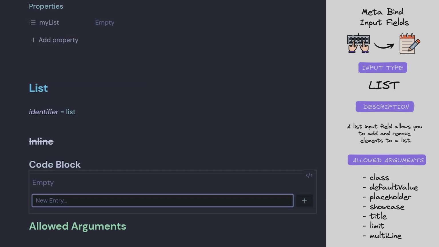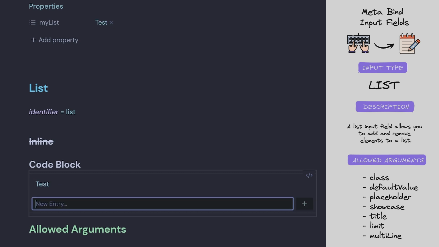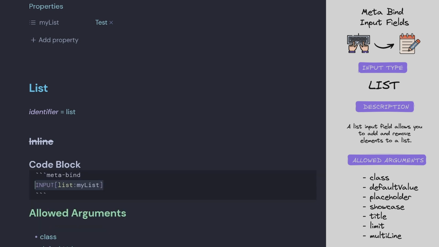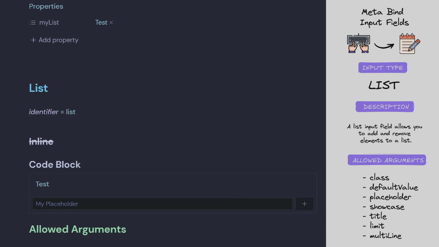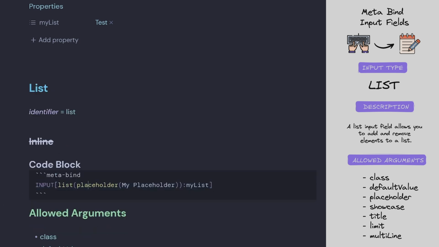Put in a new entry. We'll just call this one test. Now I've got a new entry called test. So what else can we do? We can put a placeholder. So we'll put placeholder. I'll just call this one my placeholder. So we can see that that's put a placeholder inside my text field. So that might be useful if I come in and say, enter your list item.